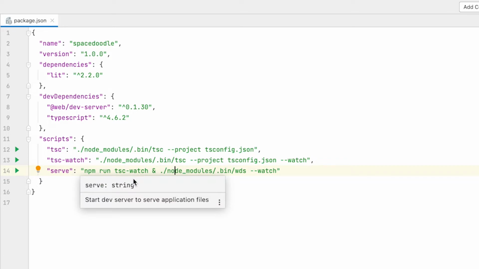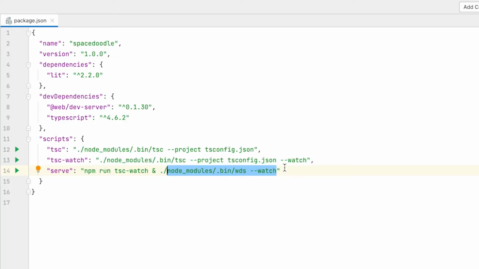And then of course, lastly, we want to serve this thing as well. And if you saw the first episode, we simply had WDS watch. This is Web Dev Server. It launches a server for us. It watches our files, so when we make those changes, it reloads, refreshes the page. This is great, but we need that extra step. We need to have TypeScript watch our files as well.